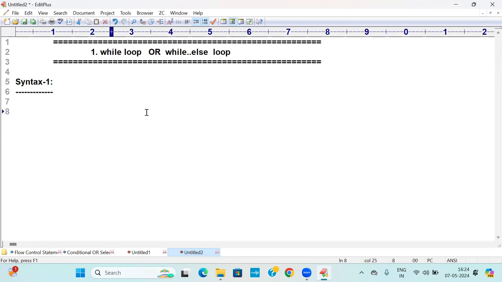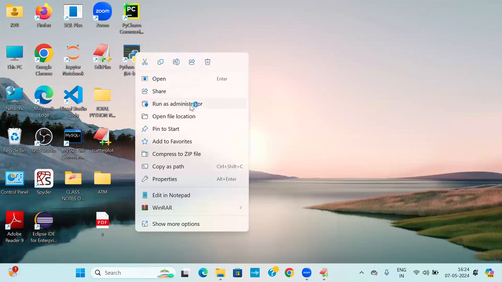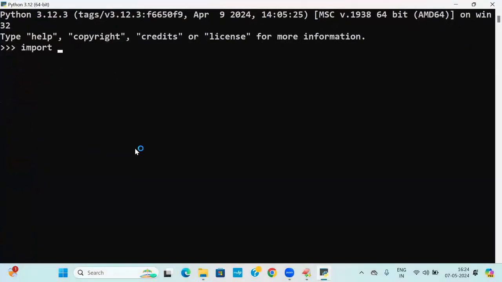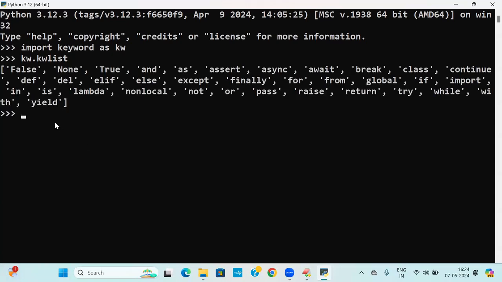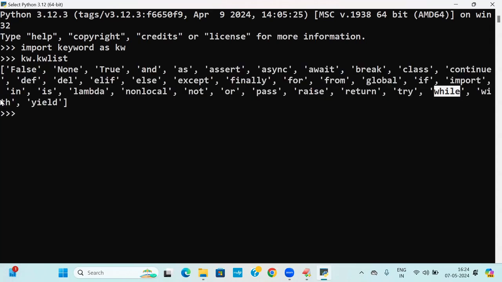Where I am writing. See, students, I am writing while is a keyword. That you already know how to verify the keyword. Do you know how to verify the keyword, students? Yes. So, you know, import keyword as kw, kw dot kwlist. So you are having this keyword list. Somewhere else there is a while there. Are you following? While is a keyword.